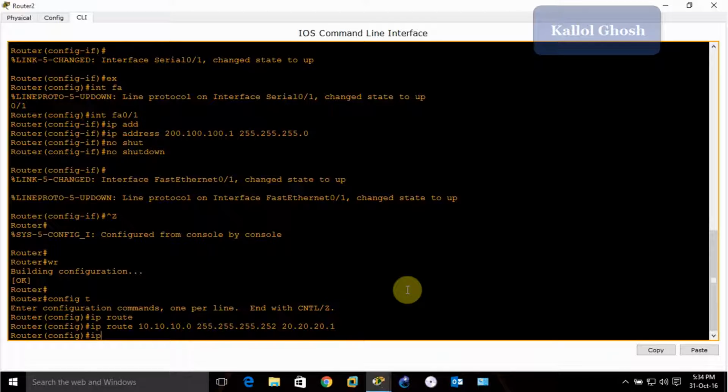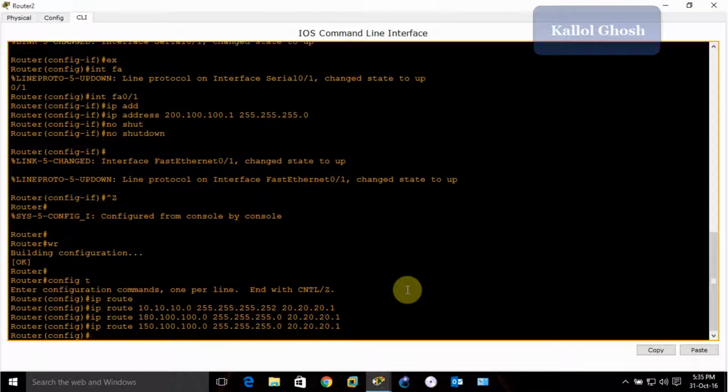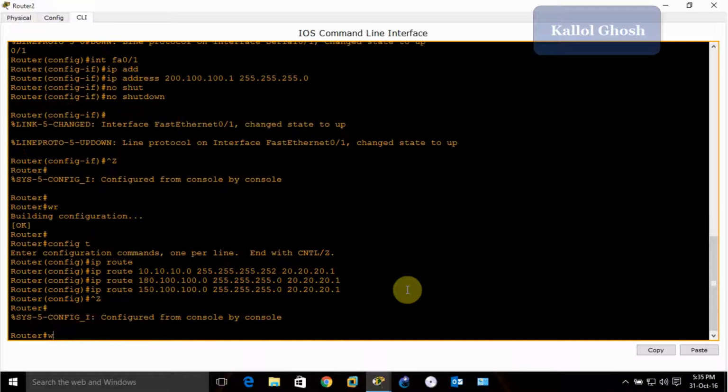Again press the command IP route and give the network that you want, 200.100.100.0, and the subnet mask, and give the next hop address, and do the same with the third network, 150.100.100.0 and 255.255.255.0 and the next hop address. So end with Control Z and WR.